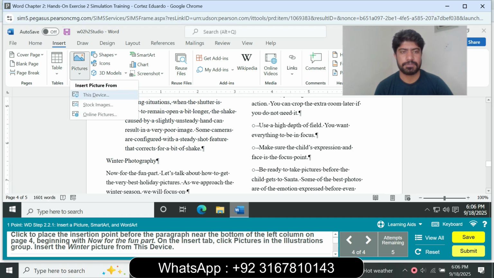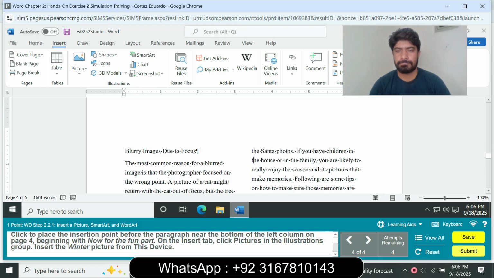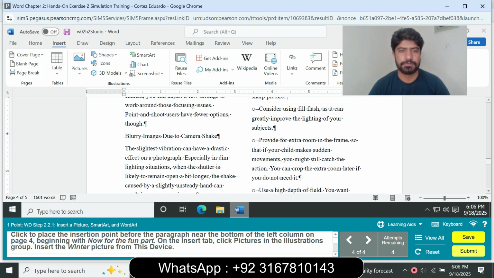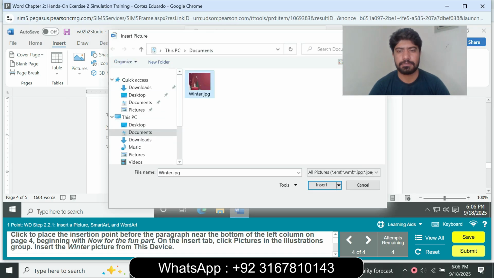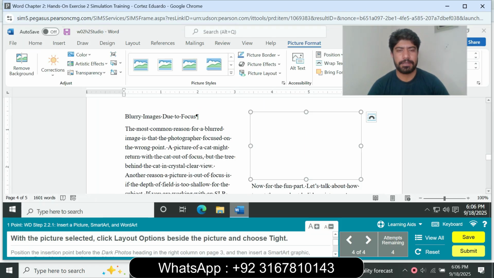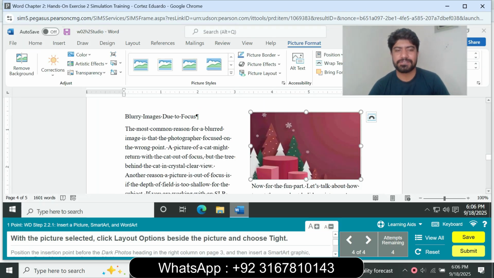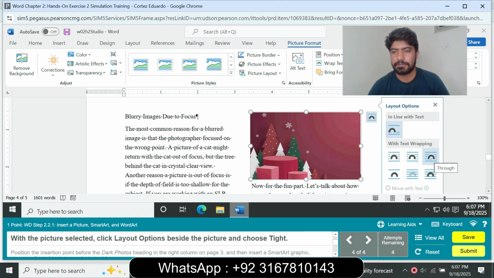Insert tab and click Picture from this device. So next, from the fun part, insert the picture from this device and click Insert. And next, with the picture selected, click the Layout Options beside the picture, choose Tight, and click OK.